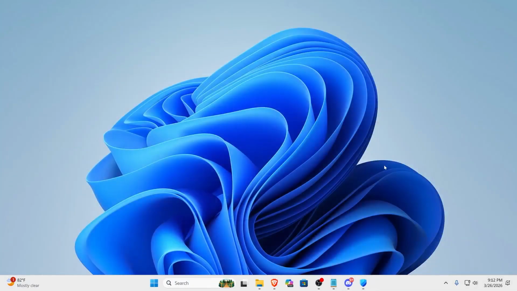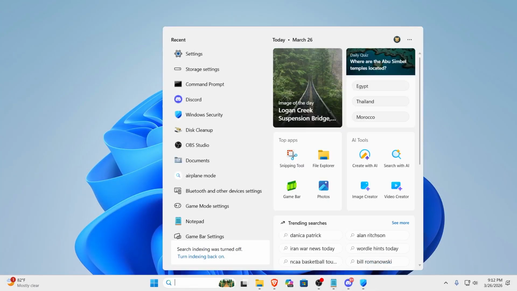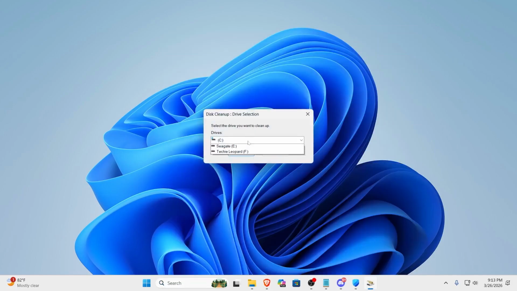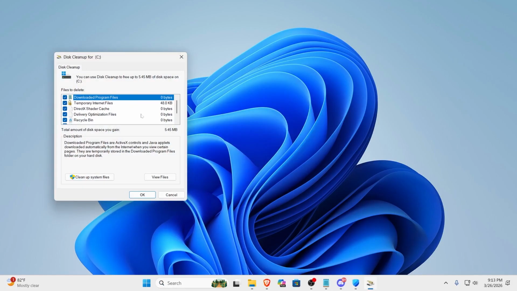Then another thing that you can do is just go to your search and search for disk cleanup. From the best matches, just open up disk cleanup. Then just select your system drive or the disk that you want to clean up and click on OK. Then it will bring up a list of files that you can delete.